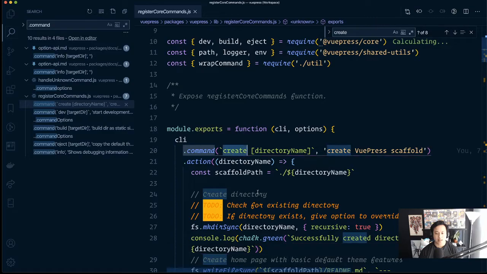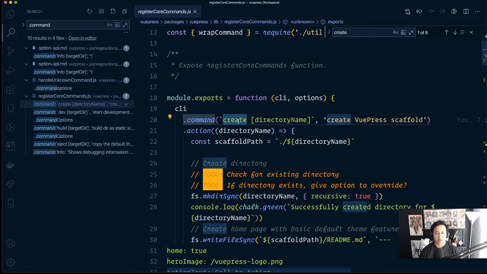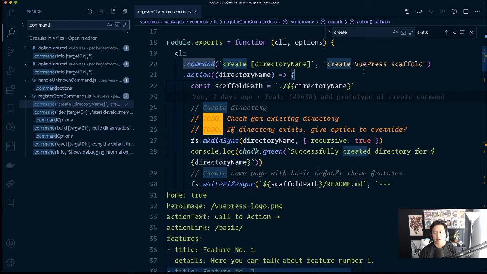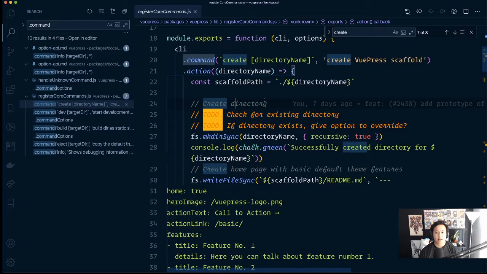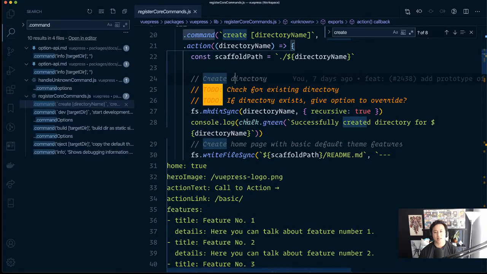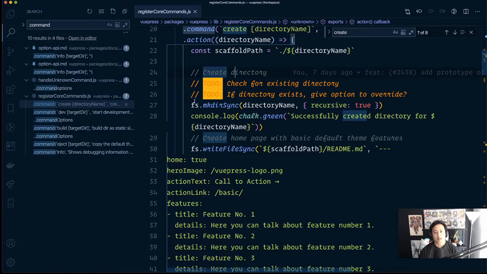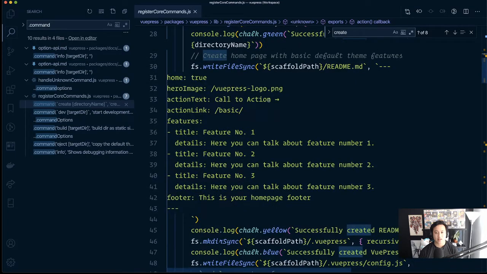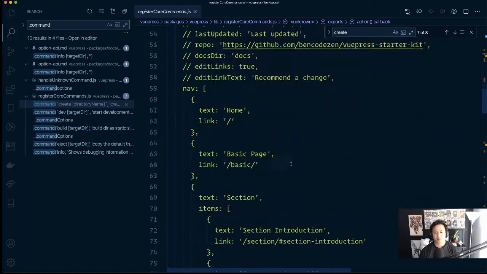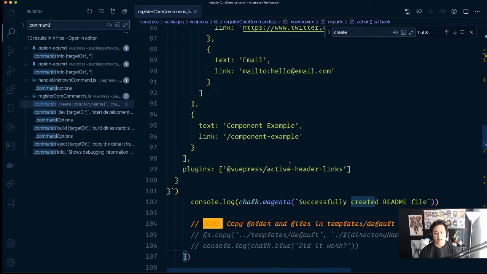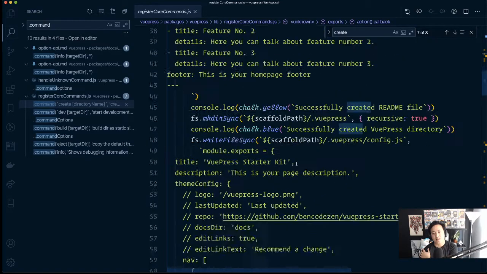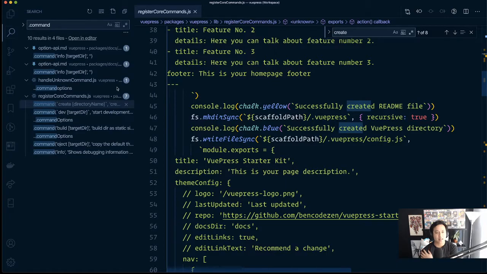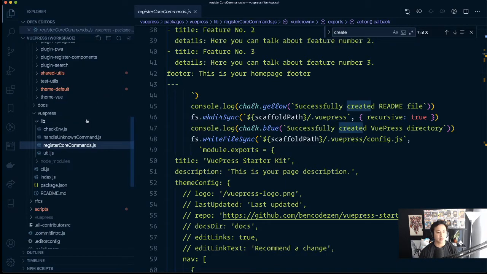Last week we created a create command that took in a directory name, and this would create the VuePress scaffold. We did a simple creating of the directory and then populating it, and you can see this is super ugly. Not loving this. So one of the first things I want to do is take this piece, put it in a file, and then we're just going to read it.